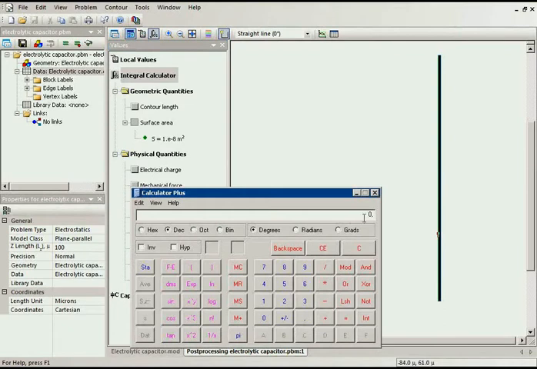So let's calculate the capacitance. 8.85 times 10 to the power of minus 13 divided by 10 to the power of minus 8.